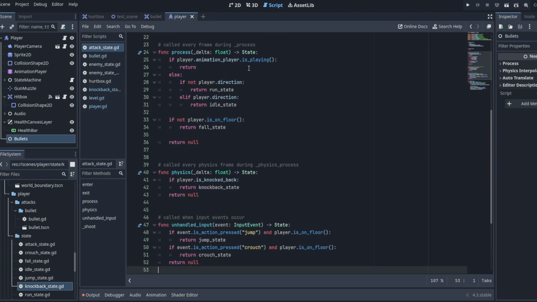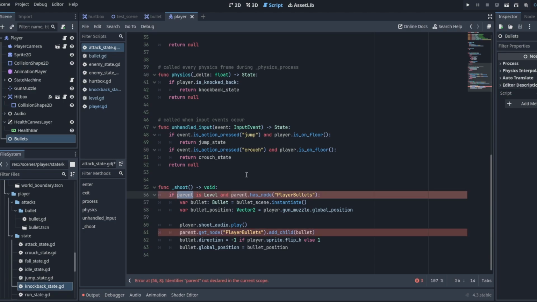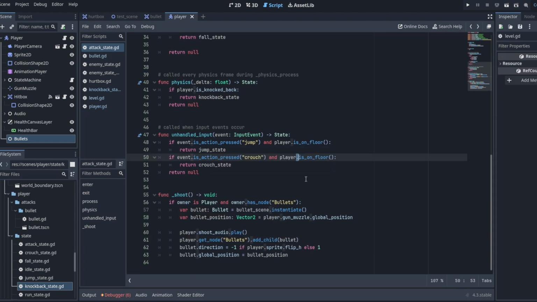Then we need to go into our attack state. And inside of our shoot method, we need to make a couple of adjustments. We no longer need this at all, since the owner is now going to be our player. So we'll just do that check as a safety check. And then we also want to check if the owner has the node by the name bullets. And we need to change the parent here, so not owner, we want to do player, and update this to bullets. I should be able to play the game, and it should be functioning just as it was before.